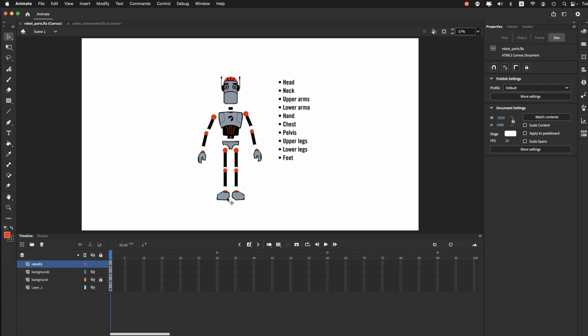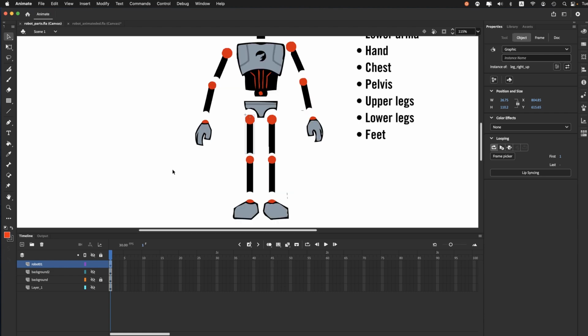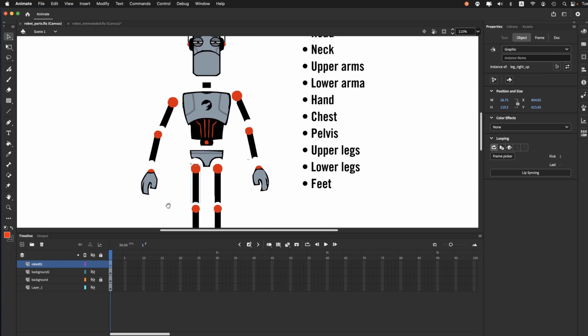So each one of these are turned into symbols. In this case, they are graphic symbols. Movie clips works as well, but graphic symbols is probably appropriate. Now, one thing I'm going to point out here as well, I'm going to zoom up here, is that I went ahead on all of these elements and moved the center point to be where the axis is.